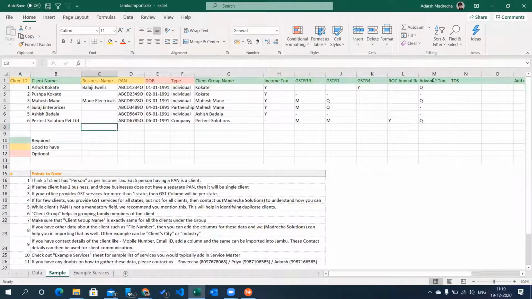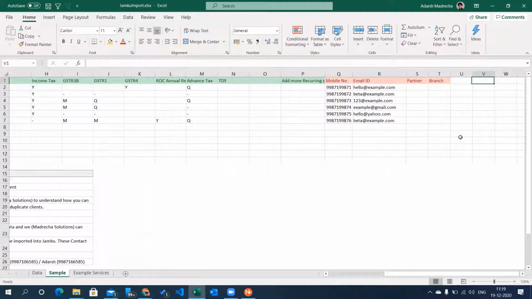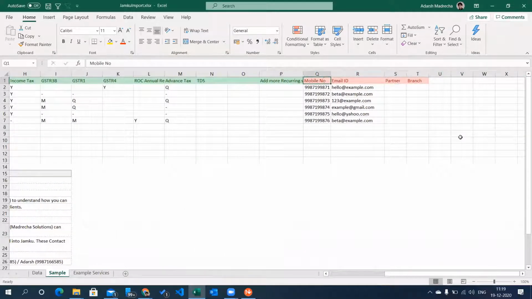Now let's move ahead. What we have extra for fields here: if you have this information readily available, then you can copy the mobile number and email ID of the client. And if you have a partnership firm and your clients are segregated between your partners, then you can specify the partner's name here.